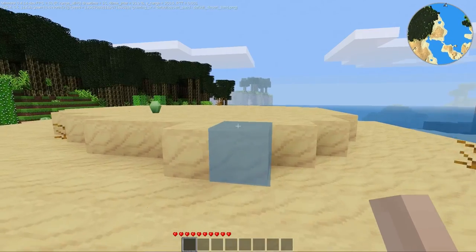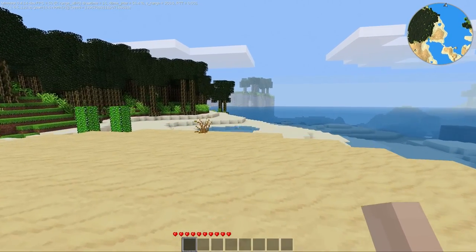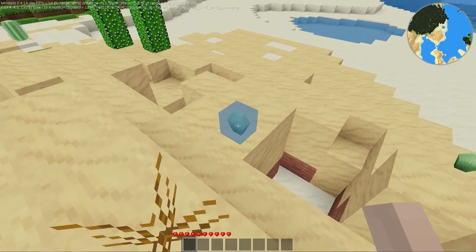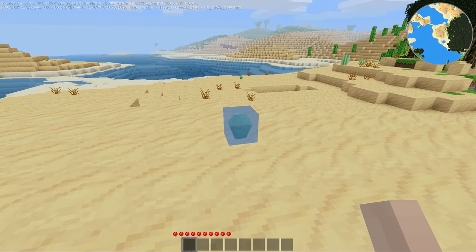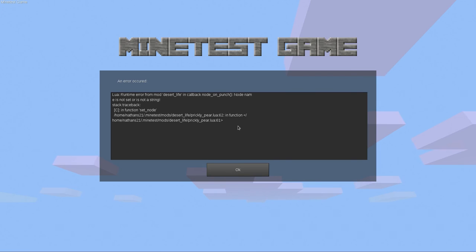So first off, here we are playing our game, walking around, admiring these beautiful cacti. I want to pick this one. Ooh. That's not good. Major bug. Runtime error for mod desert life, in callback node on punch, node name is not set or is not a string. Well, that doesn't look any good.